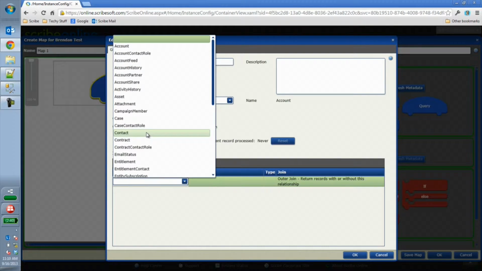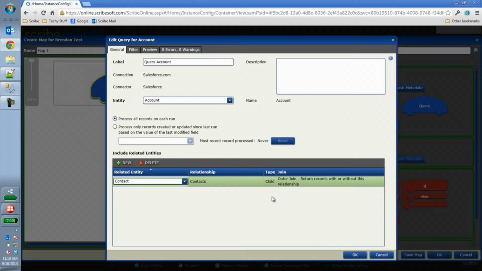So if I go from account to contact, I can see it's a child relationship to the account. It's all defined within the application, whether it's a SQL app, MySQL, Oracle, Salesforce, whatever. There is that parent-child relationship, a foreign key between the two. Those things have to be defined in whatever system you're connecting to. But then you still have some options to pick which relationship you want to use in your map.